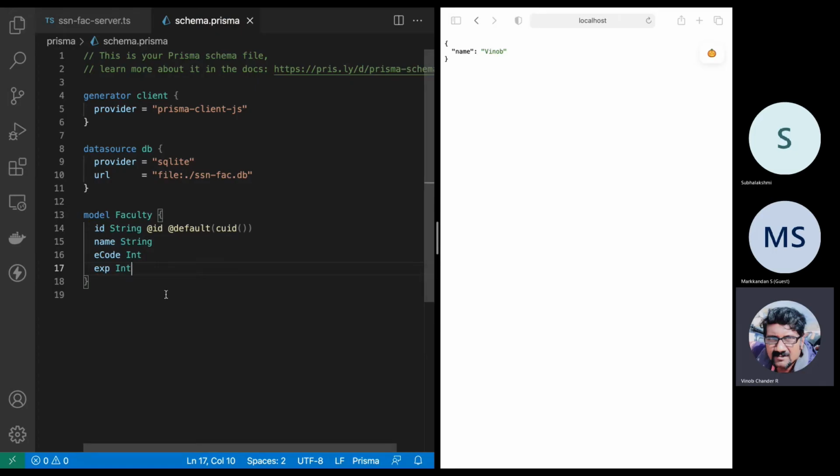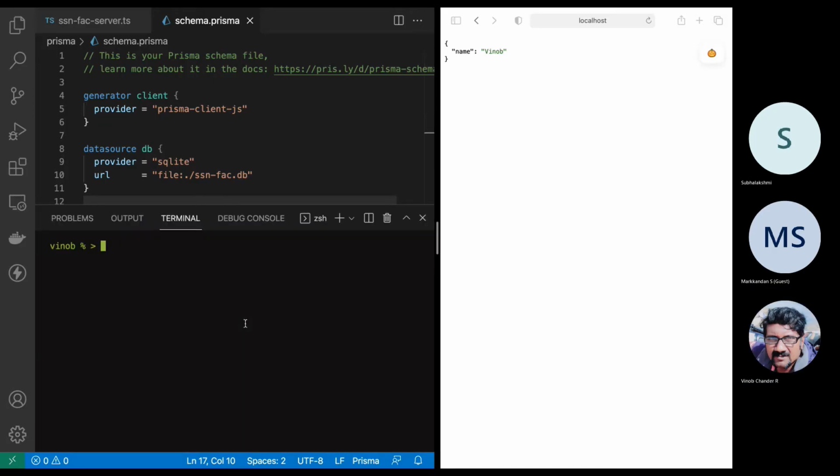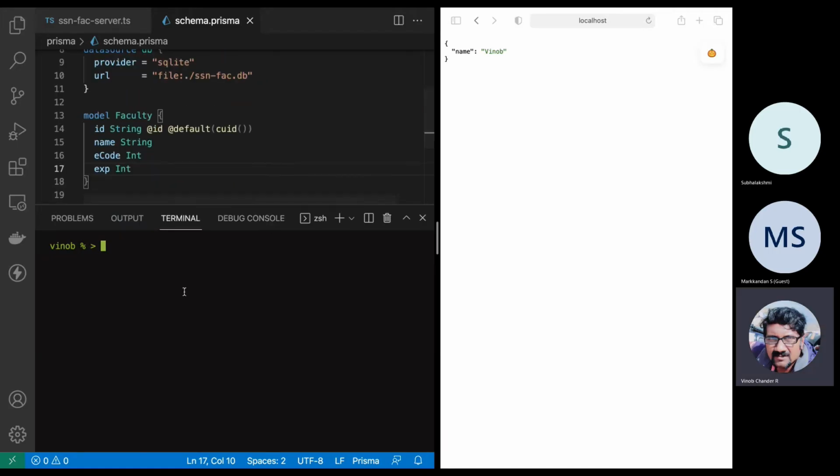Now that we have created a table, we need to do a migrate, and then we can have this table created in the form of SQL. So let us do that. Let us do a command J, and from here let us do an npx.